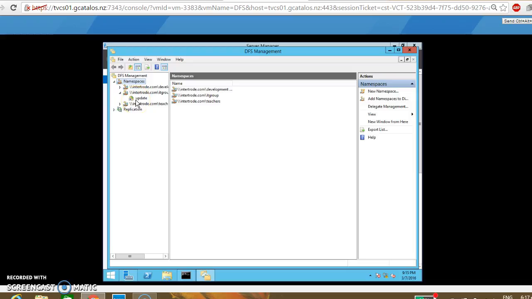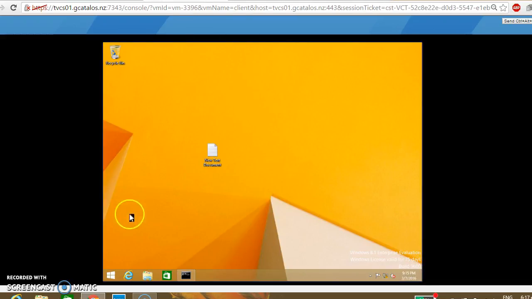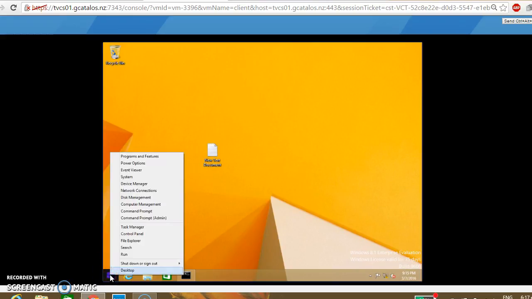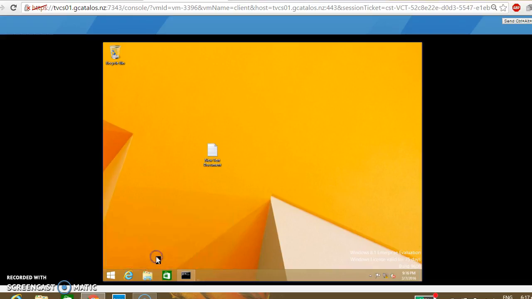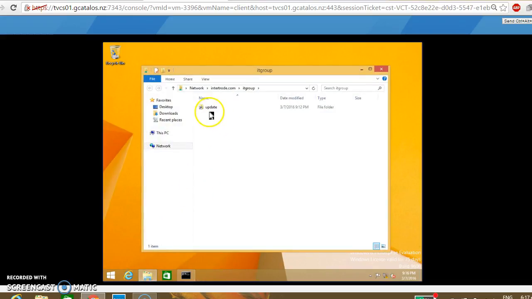Now we have to check whether this replication is accessible by the client or not. So we go to the client now. Here in the client we right click on window, select run. Here intloader.com IT group is already there. You can click OK. Now you can see here we got a folder called update. By seeing this, we can say that the replication between the two servers is accessible by the client. So this is the replication between the two servers. Whatever the updates, it's a replication, it's a deployment of DFS between the two servers.